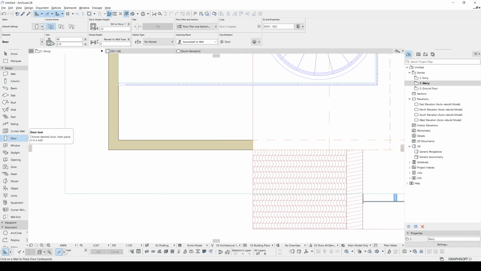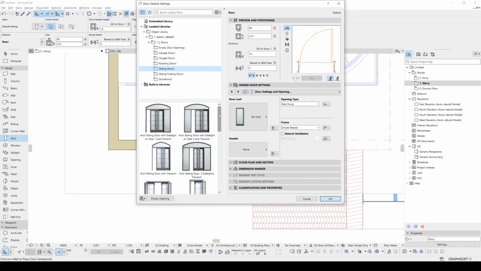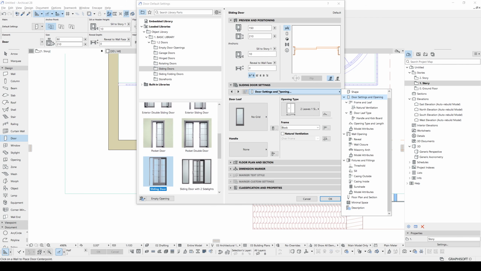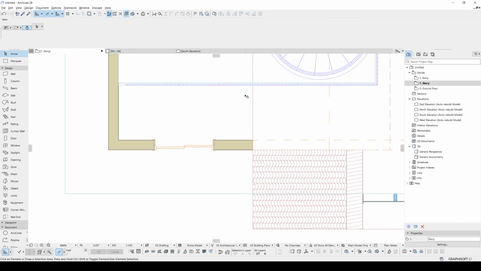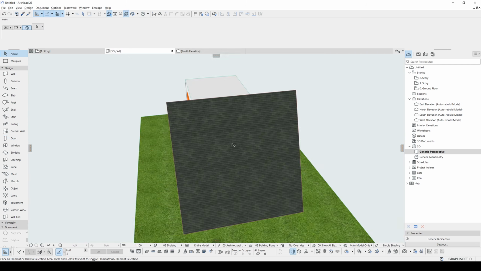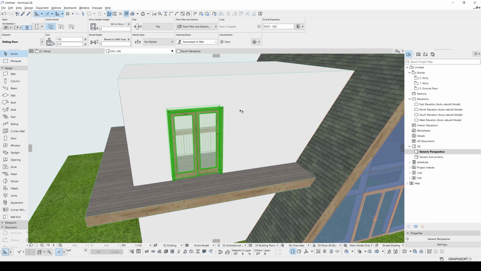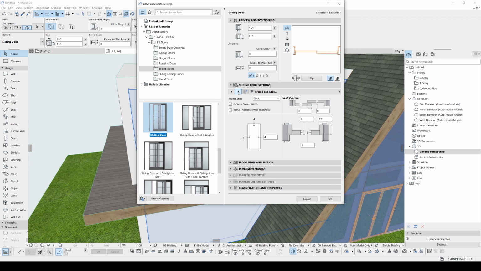Let's go to door. And from the settings, let's go to sliding door. Yes, let's use this one. Let's click OK. Let's change the frame thickness. I want this to be similar like the curtain wall. So this one will be 5.